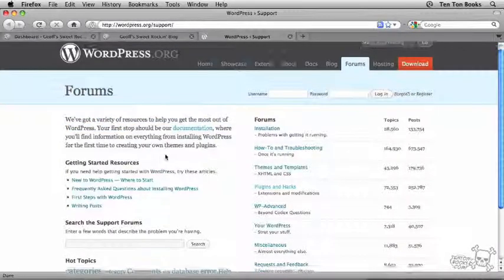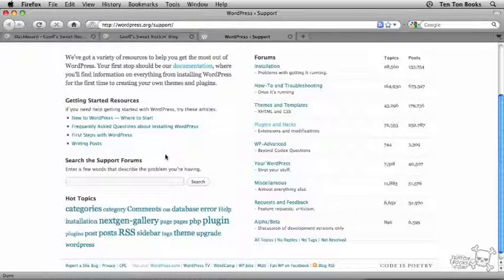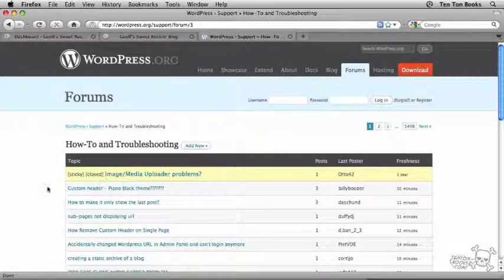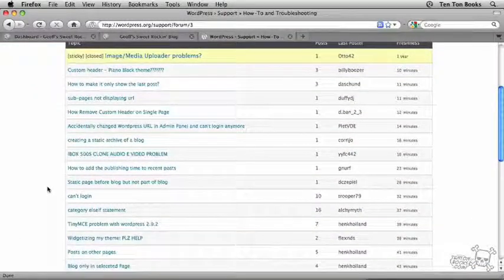Okay, so once you're into the forums here, you've used forums before, so hopefully no big deal here, but here's the main topics: plugins and hacks, themes and templates, your WordPress, and so on. So maybe I want to get into how-to and troubleshooting, so I'll click on that, and then I'll see if anyone else has the same problem I have, or maybe I just want to come in here and see what problems people are having and see what solutions are being posted, and maybe that'll spark an idea that I want to try out on my own blog, right?